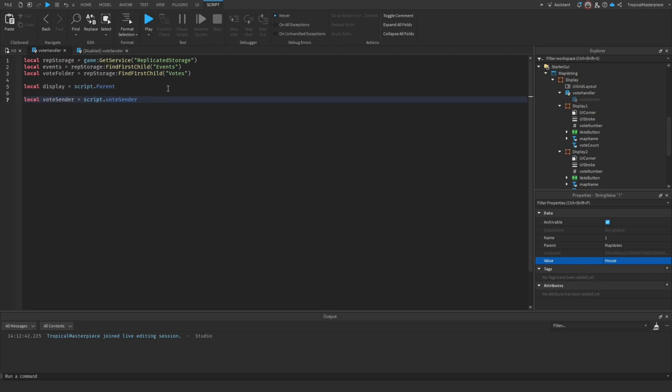And now, since we're just aiming to make it functional in this video, in the future I'll have the vote count and everything, but for this video I just want to make it functional. So all we need to do for this is replicatedStorage.Events.SendVote.OnClientEvent:Connect(function). So we connect the function to our send vote remote event. And what we need to do for this is make sure our display is visible. So display.Visible equals true. And now what we're going to need to do is clone the voteSender script into all three of our displays.